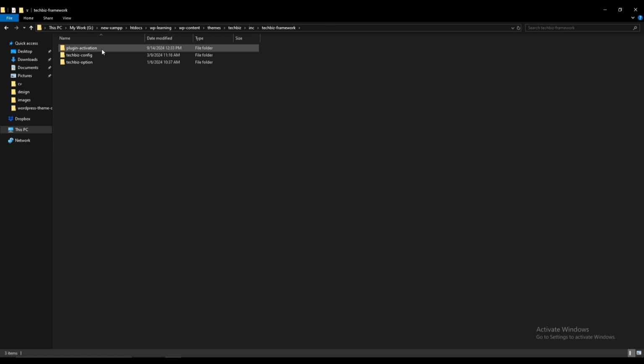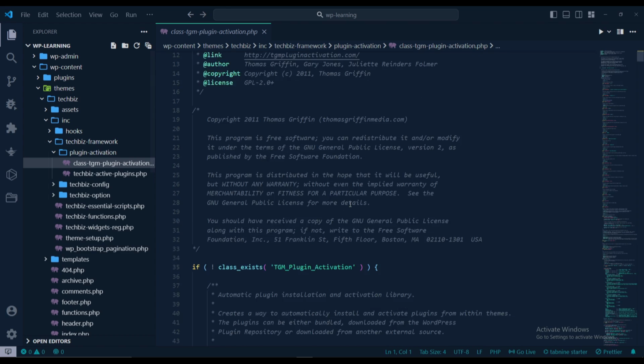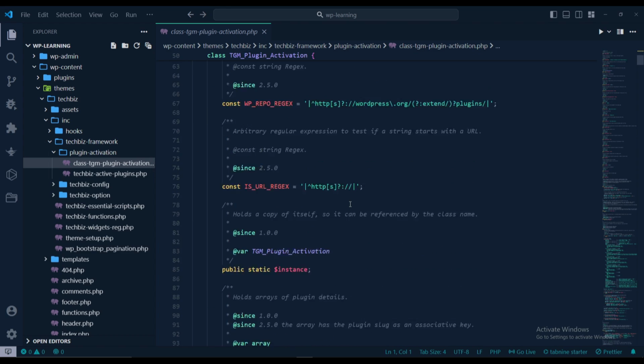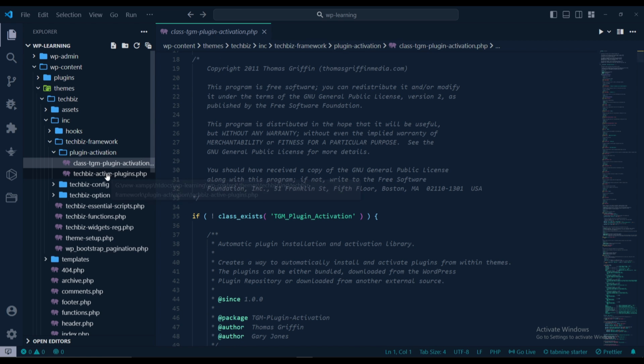So here in plugin-activation I paste these two files, and I will rename the example.php file a little bit, like TechBiz active plugins: techbiz-active-plugins.php. This is the name, and this is the class TGM plugin activation class file. We don't need to do anything inside this; it is the default one. We don't need to change anything here, but we need to include these two files in our functions.php.